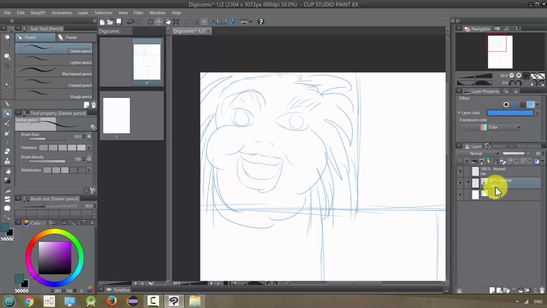And I'll call this one pencils, even though it's kind of obvious because it's the only one that's going to be a color layer. So pencils. And I'll add a color layer in a minute, but let's ink this first. Actually, before we do that, let's put down our frame.